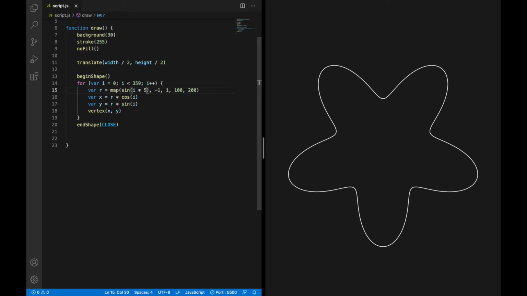Now let's add another sine wave to the circle. I will assign each sine wave to a variable to keep the code organized. Now that there is more than one radius, we might have to make them a bit smaller for them to stay within the canvas.